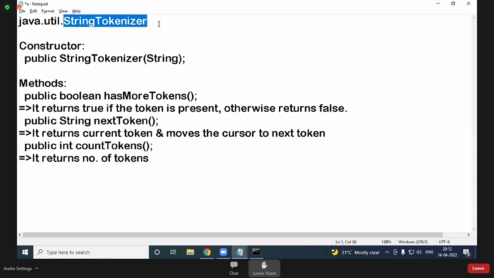String tokenizer class is in which package? java.util. Is it required to import? Yes. Because there is only one default package, that is java.lang. Only the lang package is implicitly imported. Other packages compulsorily need import, otherwise you cannot access. So first we have to import this package, then create this class object. Then only you can access.